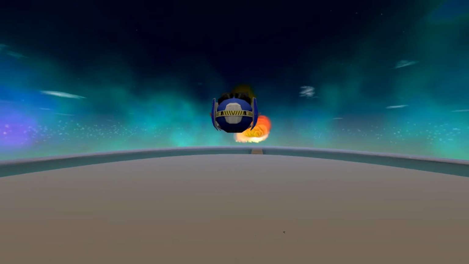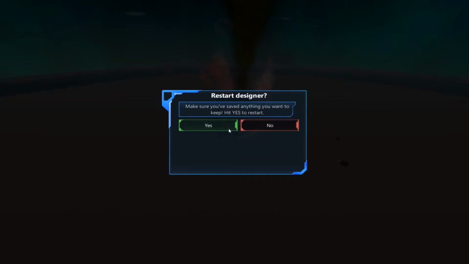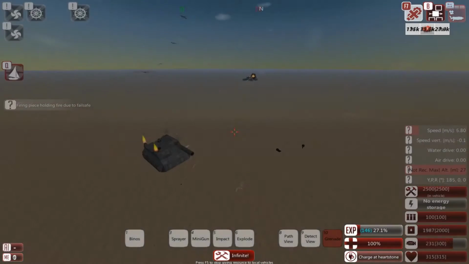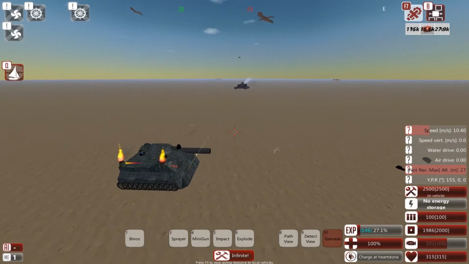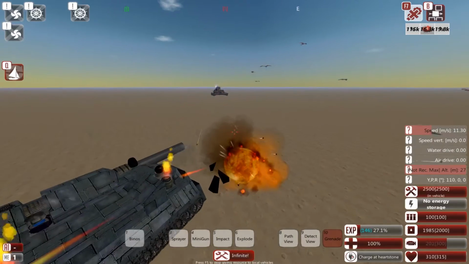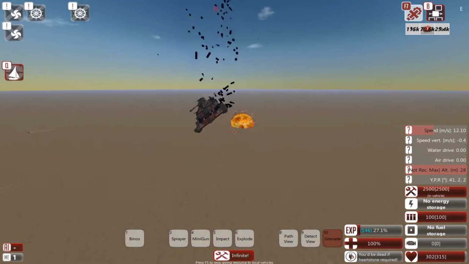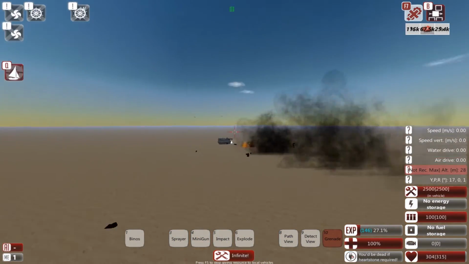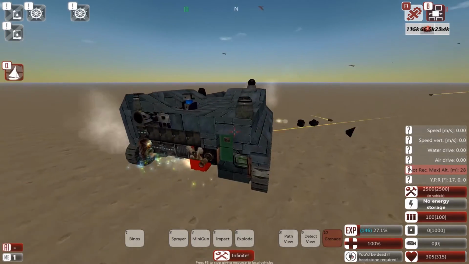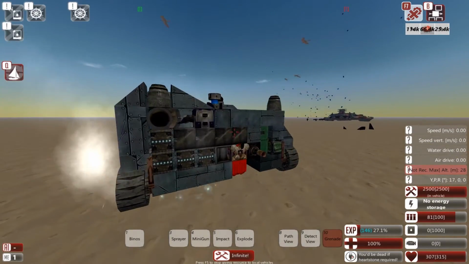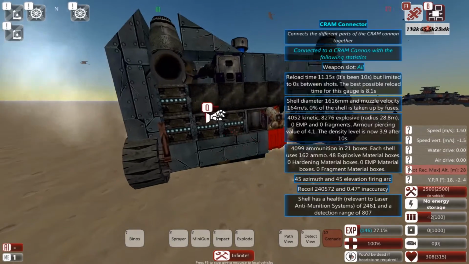Oh, and I'm shot and killed. Fantastic. Let's restart the designer and try that again. Having a little bit of difficulty targeting. That's probably just the AI being a bit derpy as normal. There we go, big cram cannon and blows up. Switch with all cram. Very strong design, but weak at the rear.